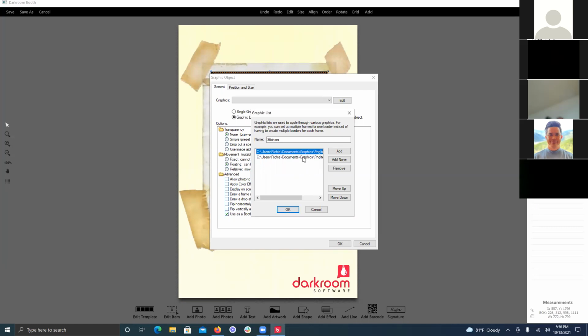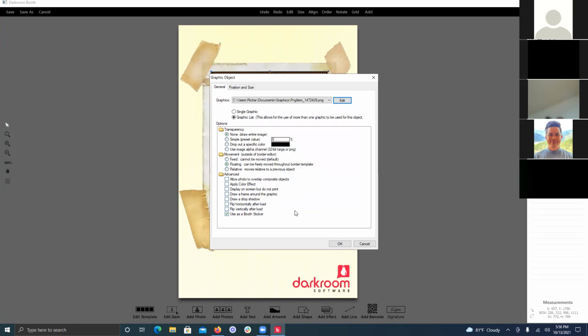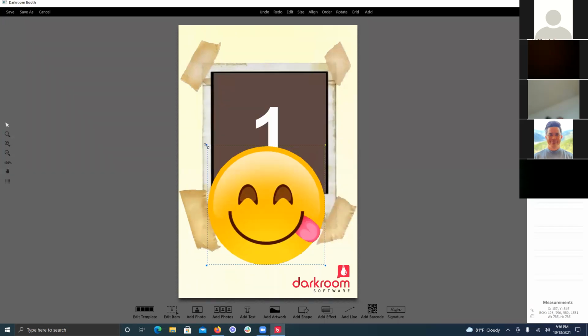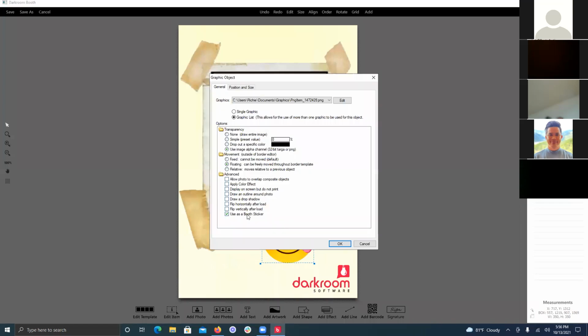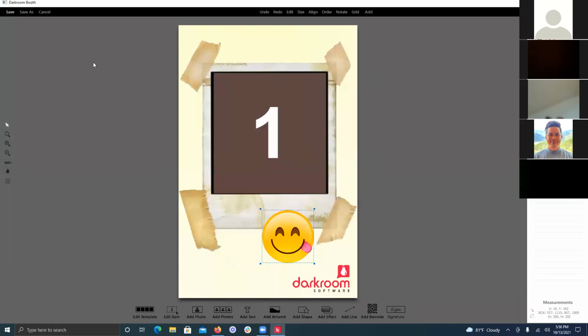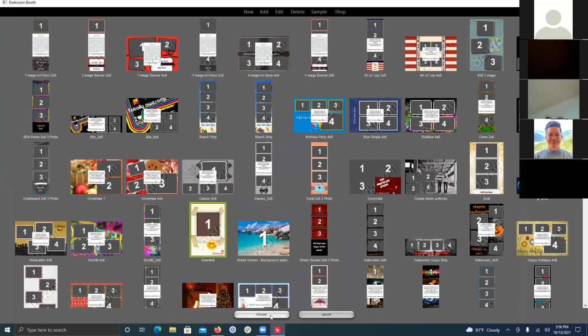For now, I'm just adding 2 pictures, and then you press OK. Now you have those 2 pictures selected as your stickers. I'm just going to resize it down, but you can put this anywhere. They're not going to be able to really see this until the booth edit pops up. Just make sure it's selected as booth sticker and floating. Then you press OK and then save. Same thing.